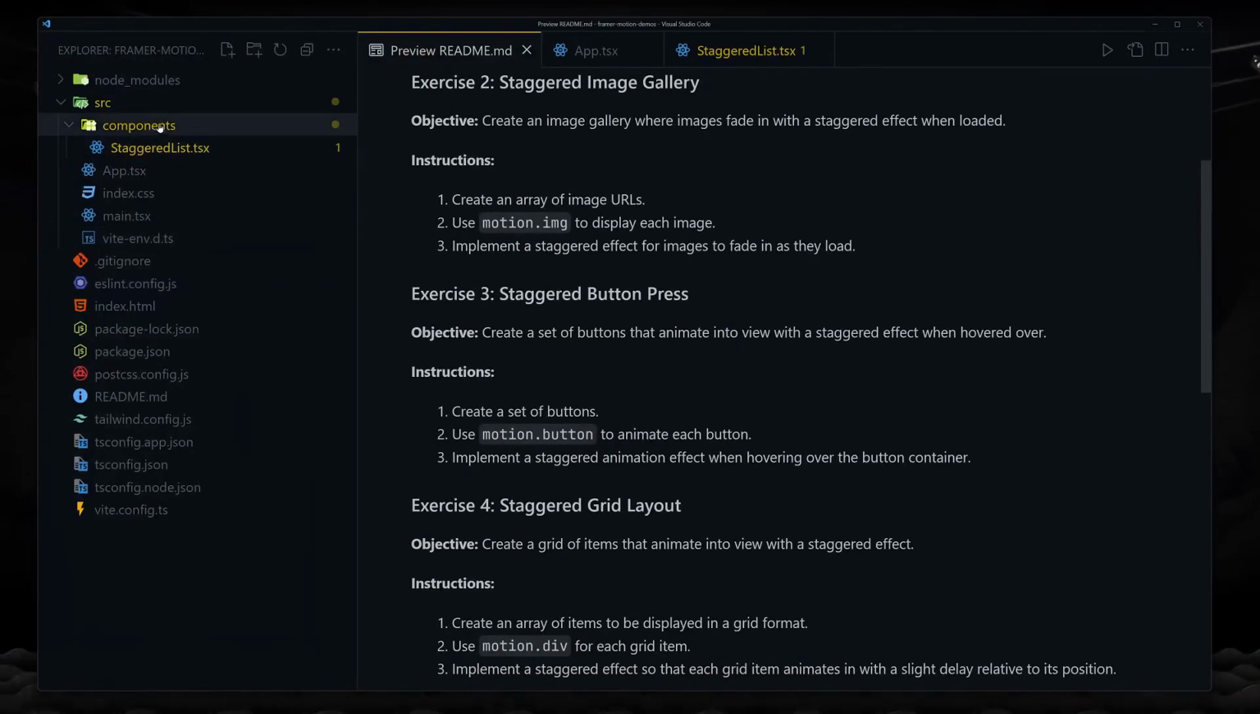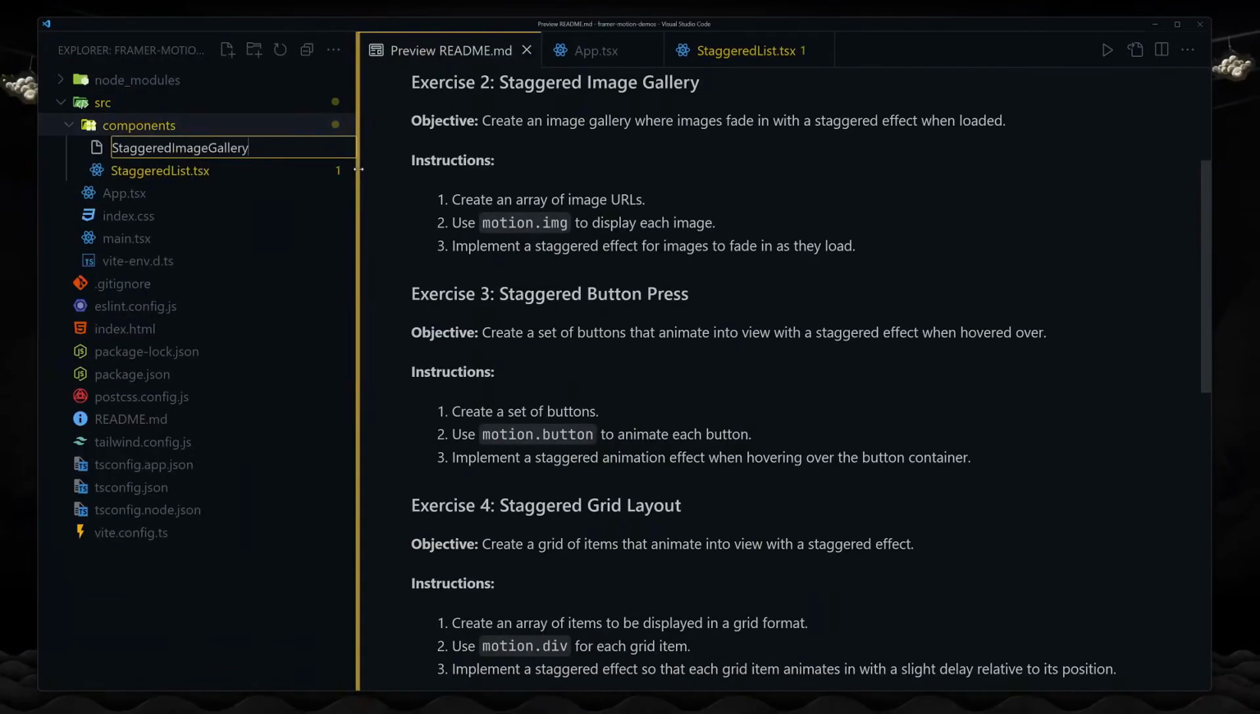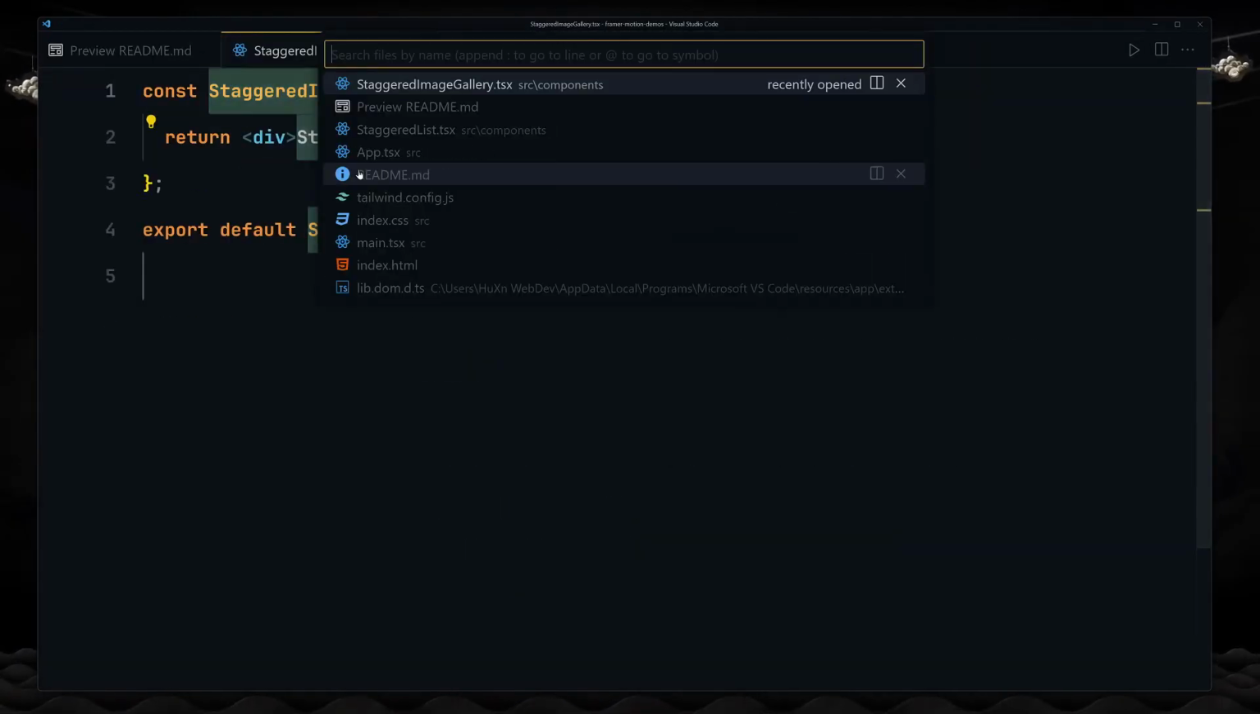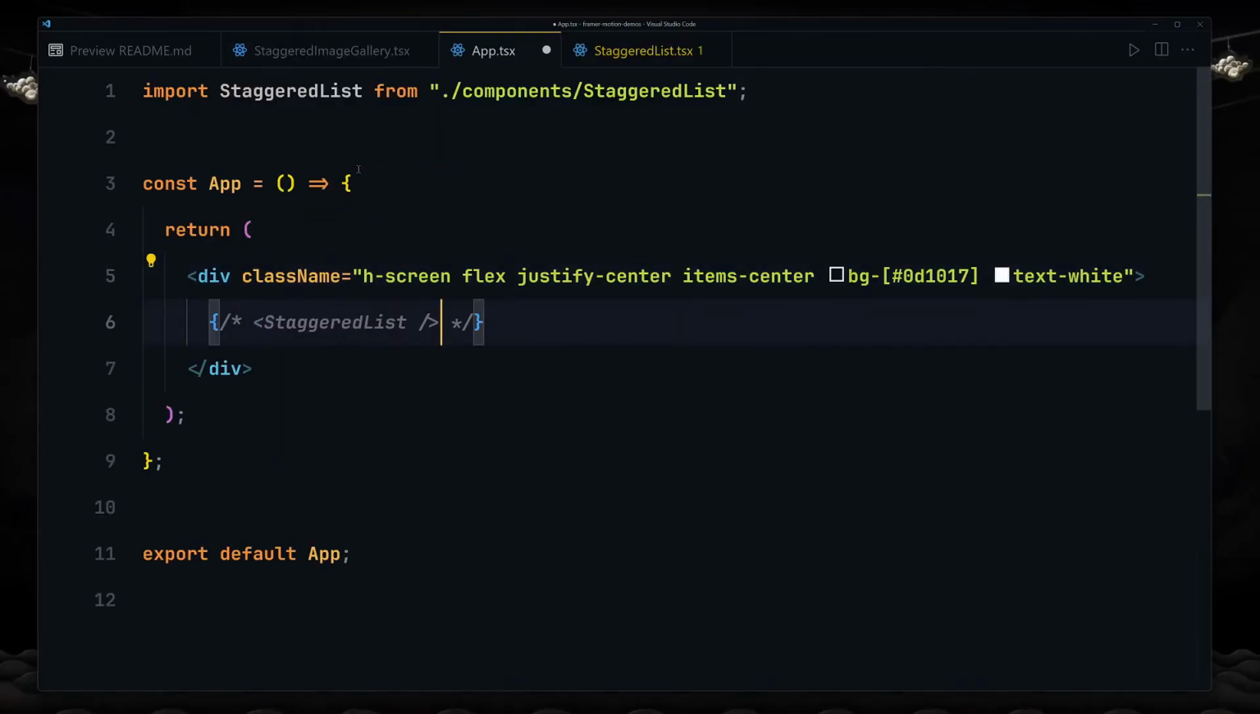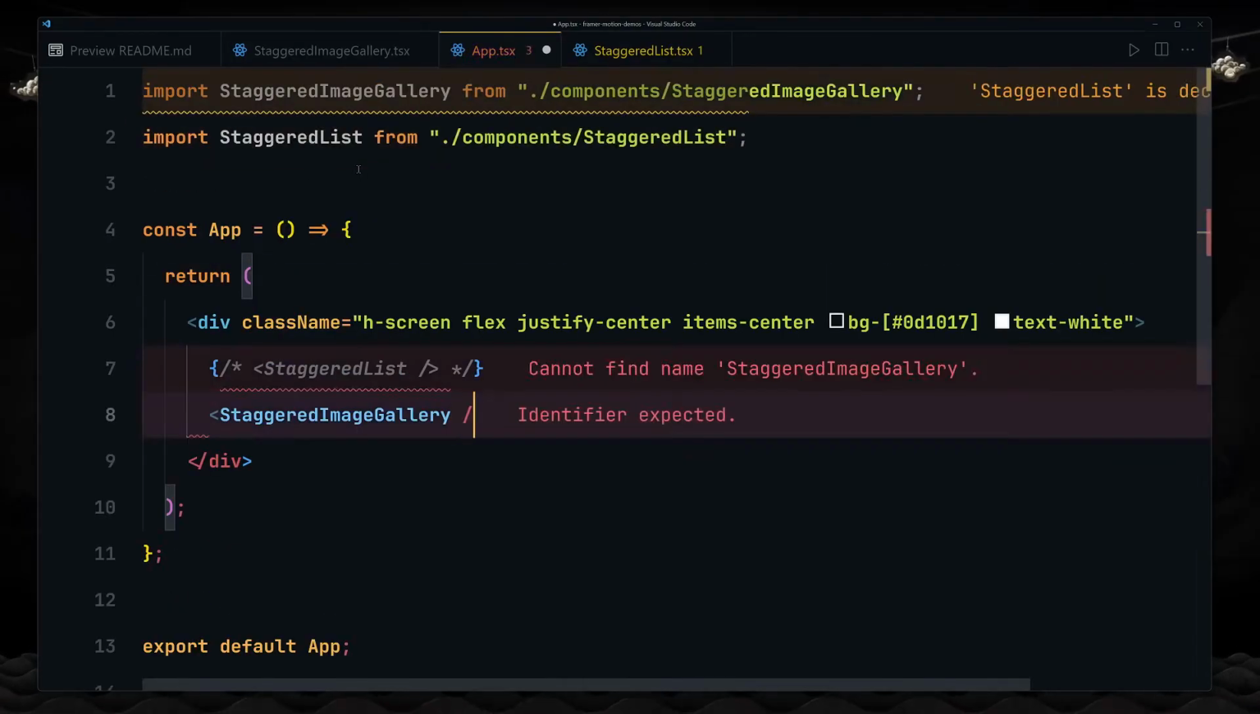I'm going to go ahead and go to our component folder and register my StaggerImageGallery.tsx right here. I'm going to be using the RAFCE. Go to our app and register it right in here, just like that.